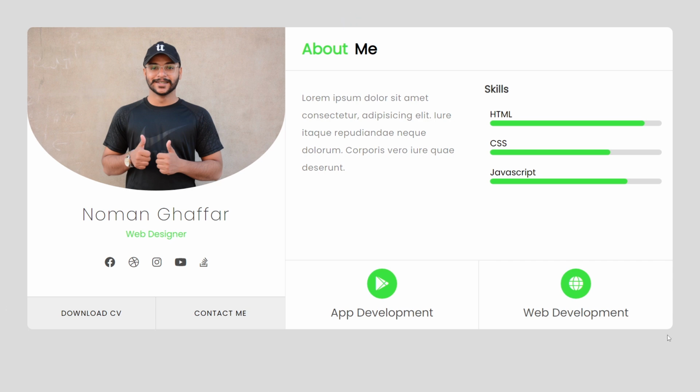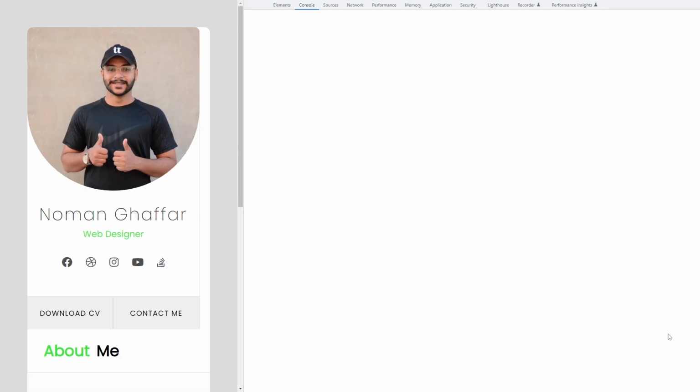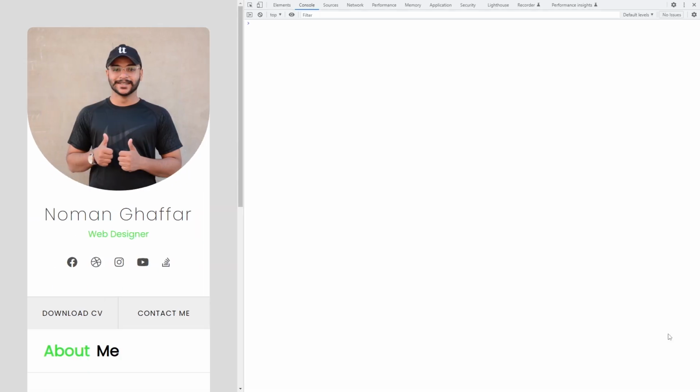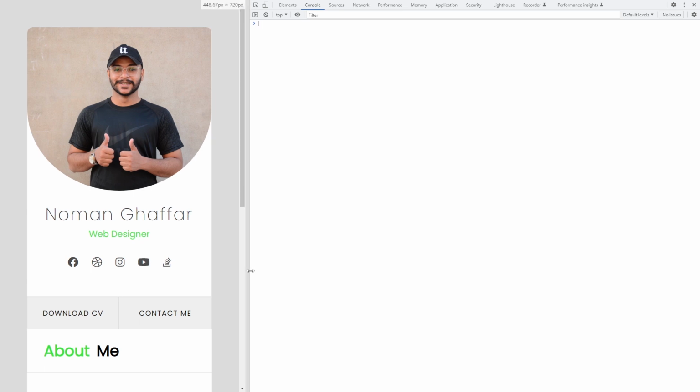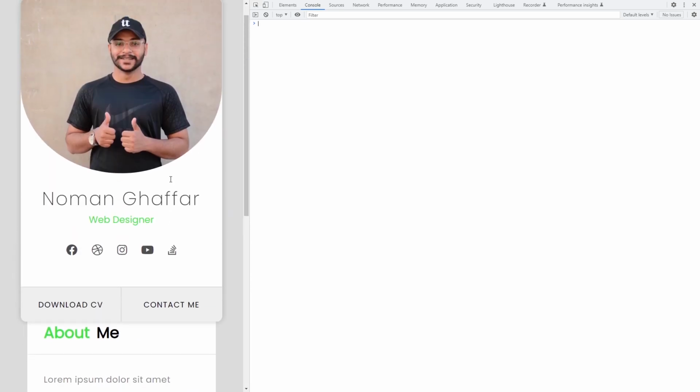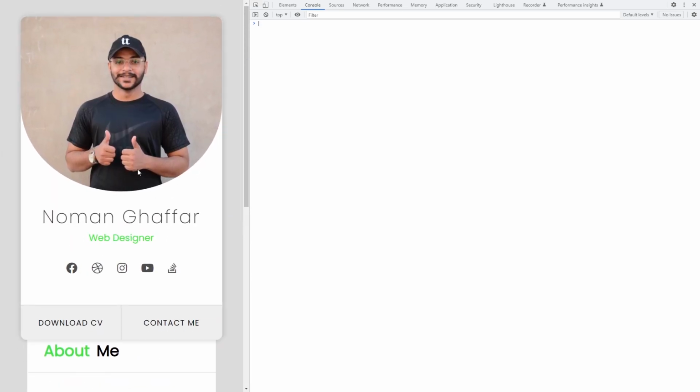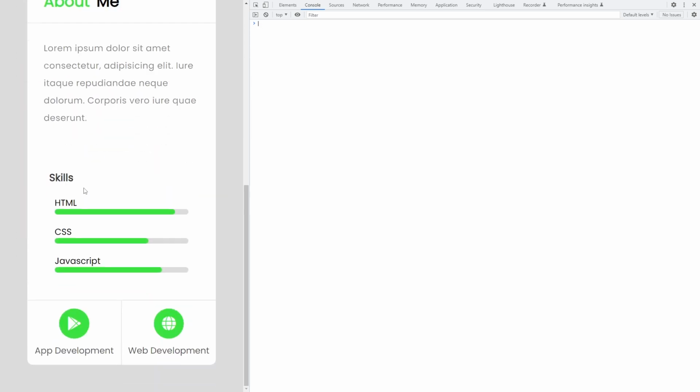You can create this type of portfolio design using HTML and CSS only. And this is a responsive design. You can see that if I open this on a mobile device, this design will look like this, and on hover we have this type of effect on our card. And here you can see that we have a skill bar, and if I refresh, you can see that our skills bar has this type of animation.